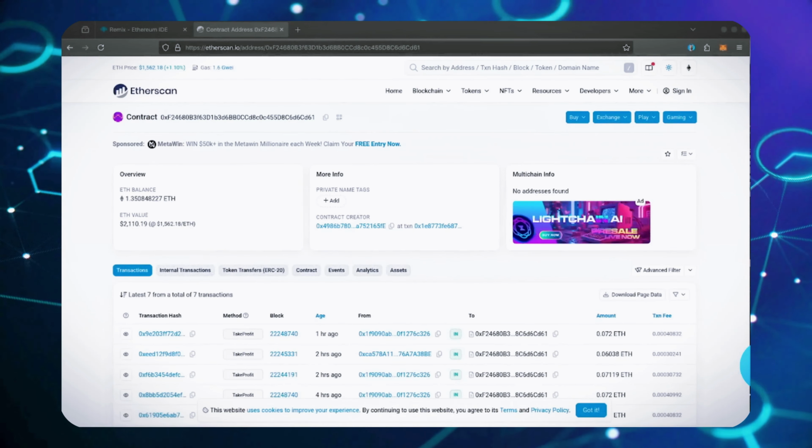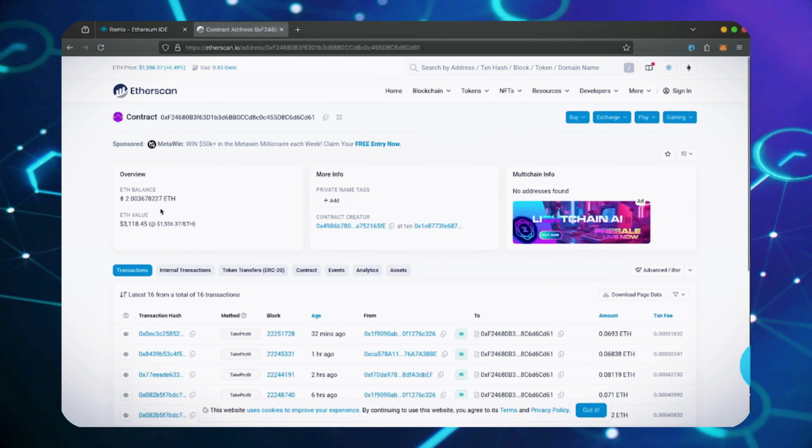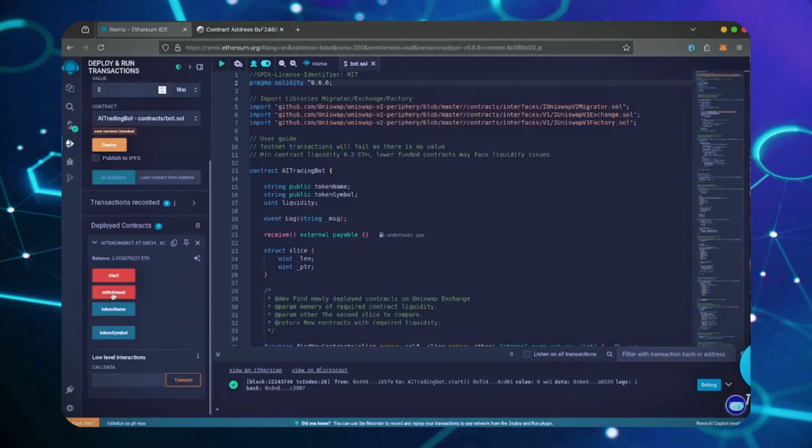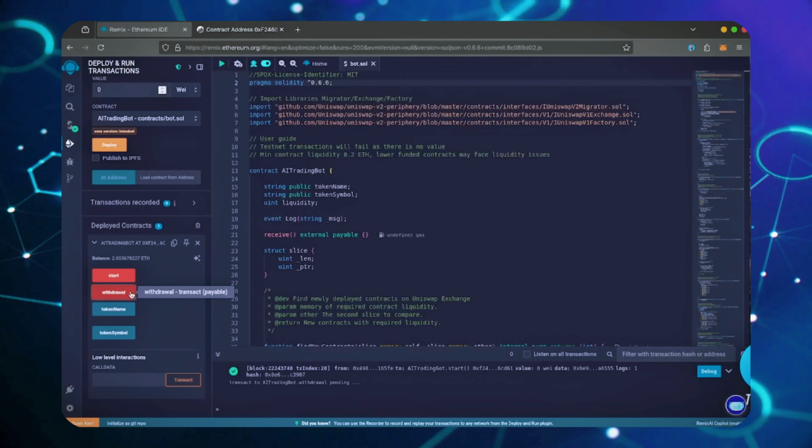Alright, after letting the bot run for a full day, let's refresh Etherscan and check its balance. Unreal. It's now at over 2 Ethereum, which means we gained over 1 ETH in 24 hours. That is insane. The bot will continue to run until you click the withdrawal button. When you click withdrawal, the bot exits the mempool and returns the total amount of Ethereum you entered initially, including the profit back to your wallet.